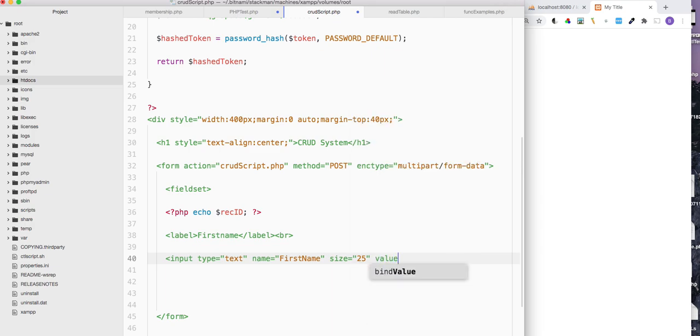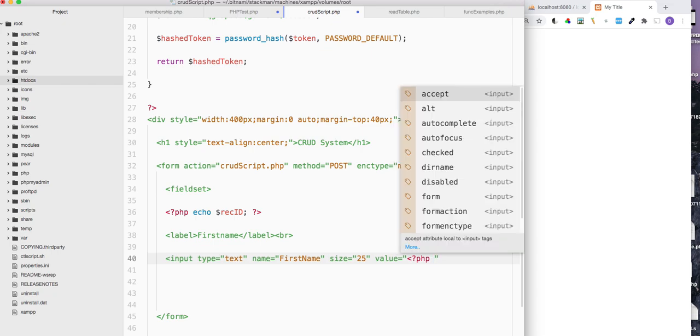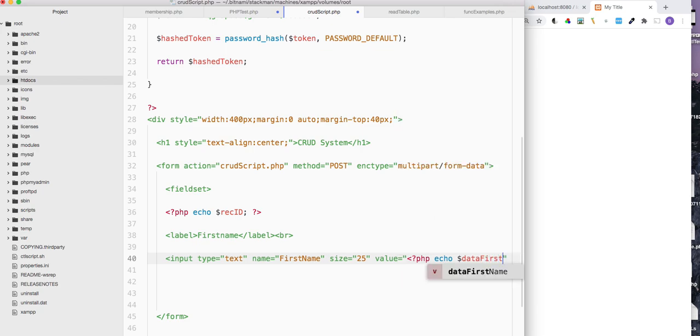right? And then you're gonna say, oh, let's add PHP. And then what you do is you do this, right? Then you're gonna echo, and you're gonna say $data first name. And then you're gonna add this, and then of course your closing one, which is this. This belongs to the input. This one belongs to the PHP one.